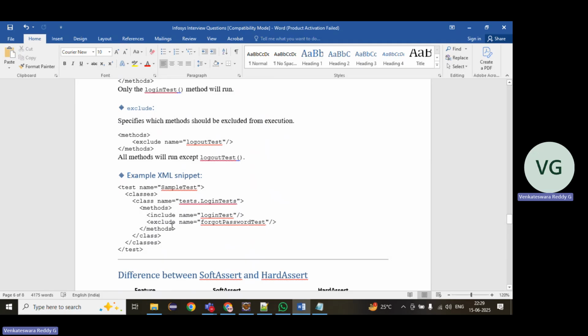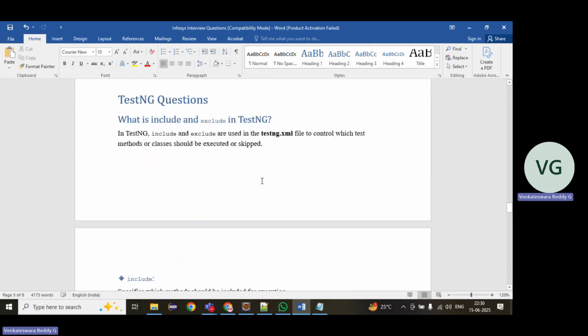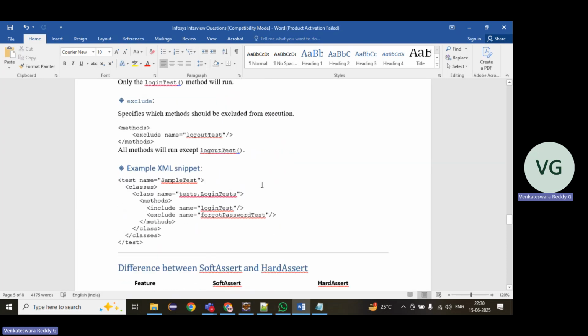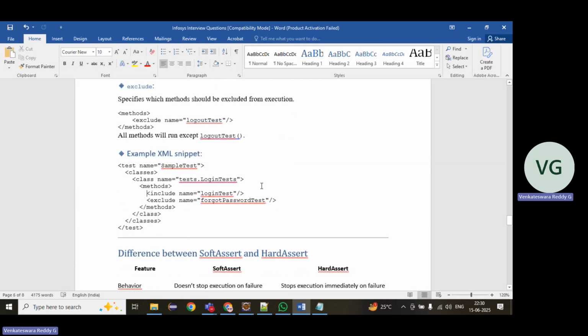We can have multiple includes also. Suppose sometimes 10 test cases are there. I don't want to execute 2 of the 10 test cases. We can have 2 exclude tags. We can give the names of the test methods. Include and exclude are used to control the execution of the test cases. Either we want to execute or we want to skip the test cases.